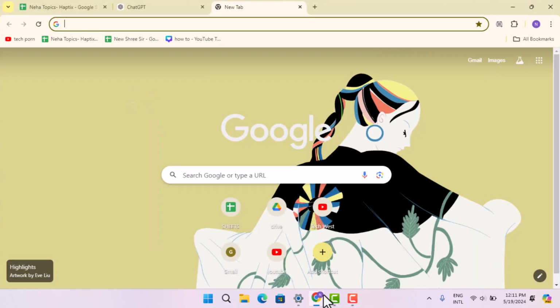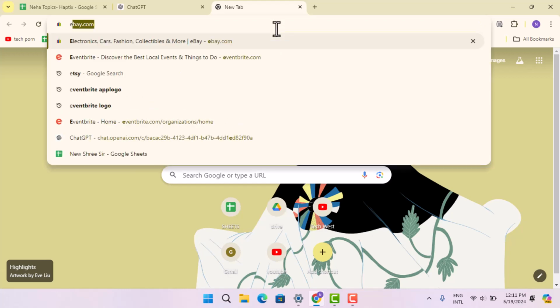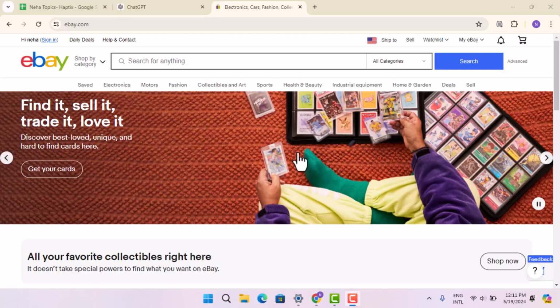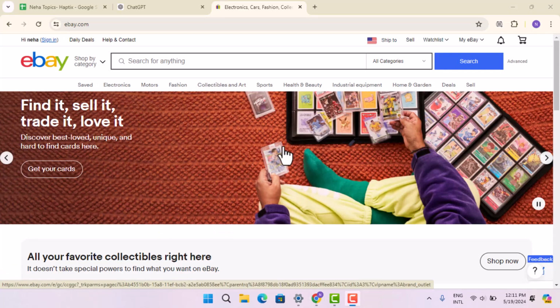First thing, you have to log in. In this case, I'm using a web browser. And on the web address bar, go ahead and type in ebay.com, enter your credentials and log into your account. So when you're logged into your account, that's going to take you to the home page.